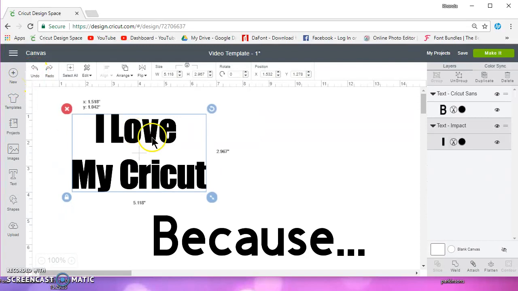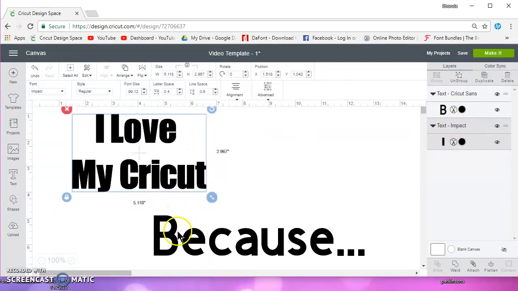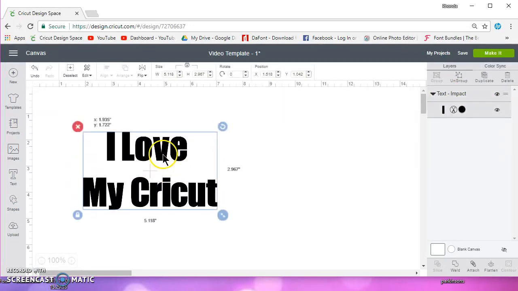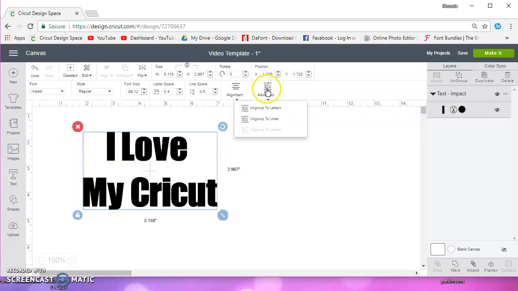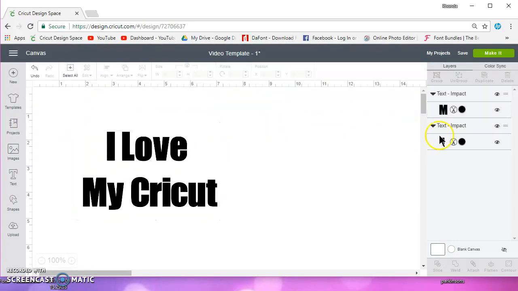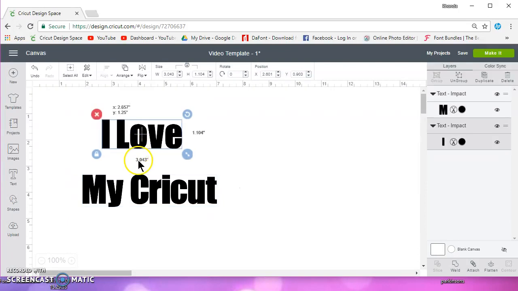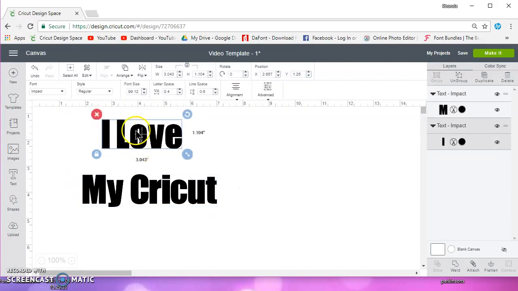All right, and look in the layers panel. Let me get rid of this one. I only have one layer here, okay? This here is a layer. So if I select this and I go to ungroup the lines, now I have two layers, this one and this one, okay? But we'll get more into the layers panel in the next video.